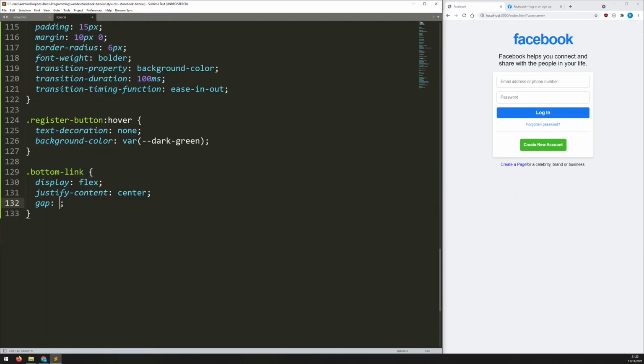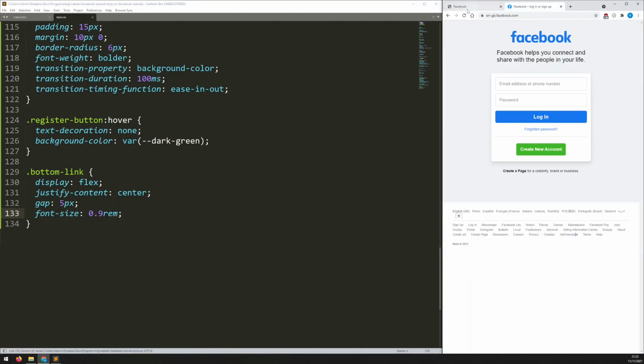So I could put margin, but Flexbox gives me these gaps. So if I say gap of 5 pixels, there we go. There's 5 pixels between the elements. And let's just change the font size a little bit, go with 0.9 rem. Okay, how's that looking? Pretty good. Say it's almost identical.